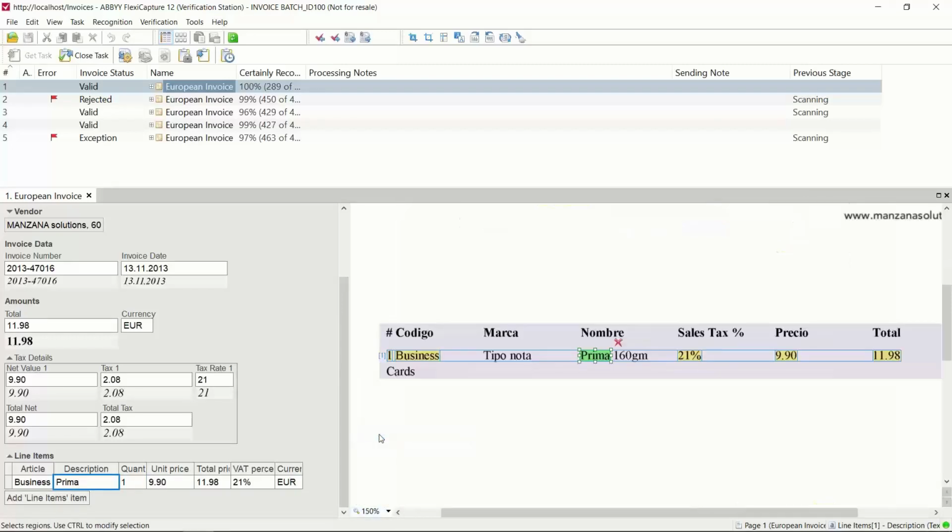Let's zoom in on the image so we can easily delete the initial field region and draw a new extended region. That's much better. The next time a similar invoice appears, FlexiCapture should tackle the description better due to machine learning. Okay, let's zoom back out.